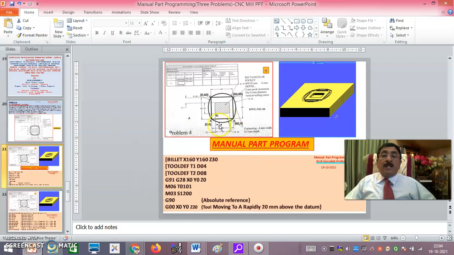See here, I have taken the coordinates 0,0, 60,0, 60,60, 0,60. A to B, B to C, C to D, D to A. A to B is a G03 arc, B to C also G03, C to D G03, D to A is G03, and depending on the radii you manage. This program I have already written.